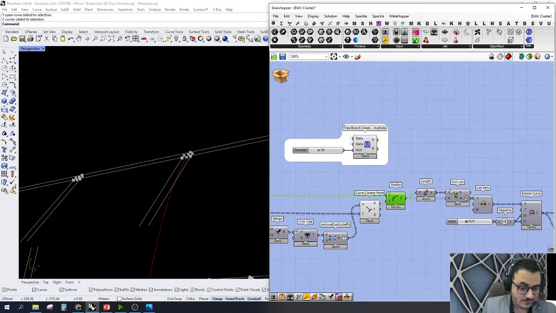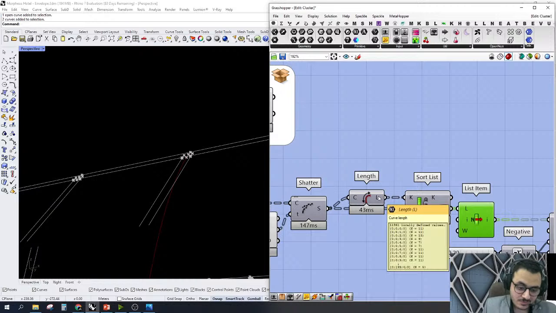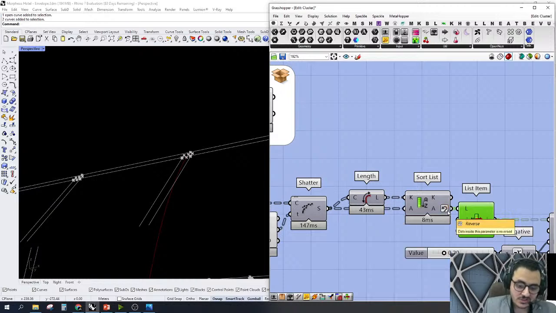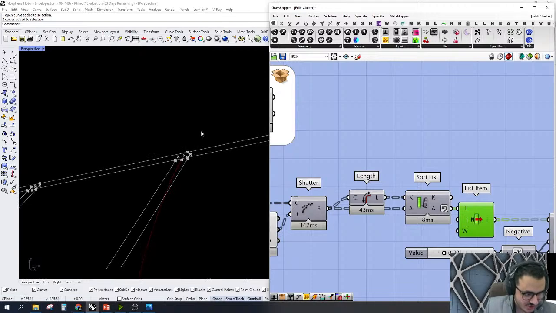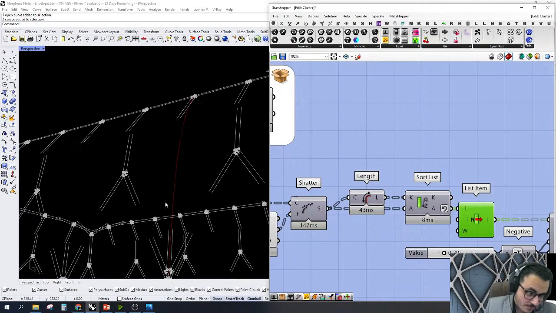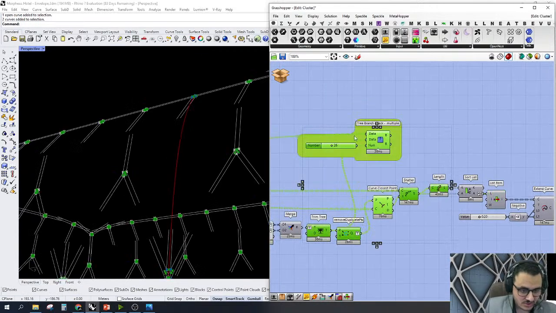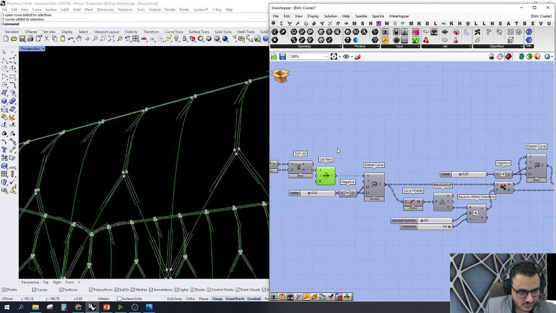And I shattered them, and in this case I told it, okay, sort them by their length, but I need the largest one, because it will create so many shattering in here and so many shattering in here, but I need only the biggest one. I don't need the other ones. So preview off, and as you can see, these are the curves.